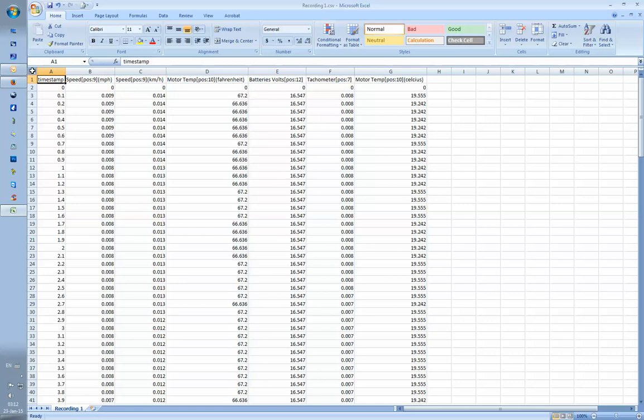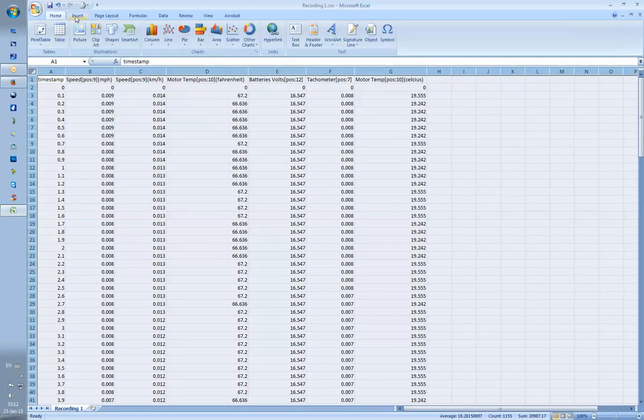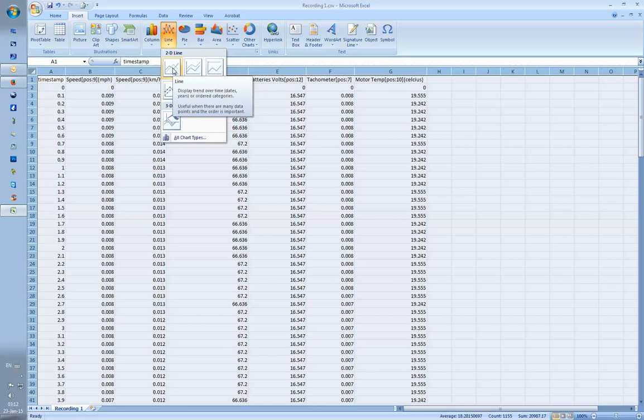So what you'll do is just select here, click with the left button of your mouse on that corner, so it selects the full sheet, and then you do insert, and we'll take those line charts here. One click here. I'll take the first graph.